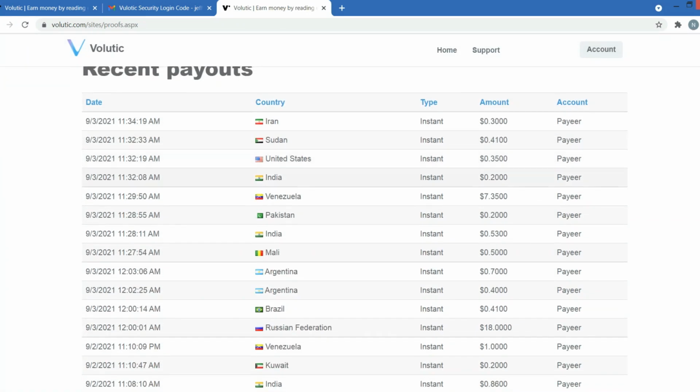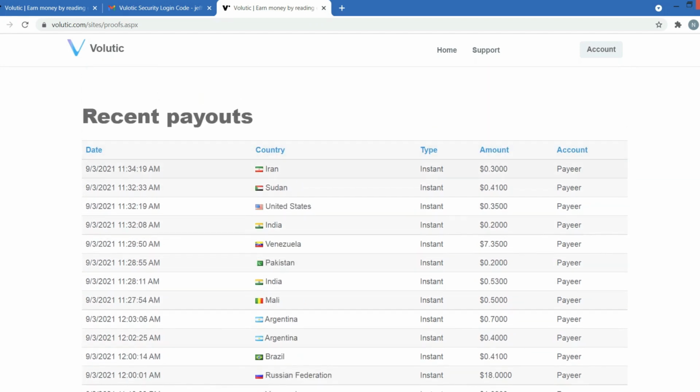All right. So as you can see right here, this platform actually pays. It works nicely. There are people from every country here, like Iran here, received payment today, that's 30 cents. This one from Sudan got 41 cents. The American person got 35 cents. Indian got 20 cents. This person in Venezuela got $7.